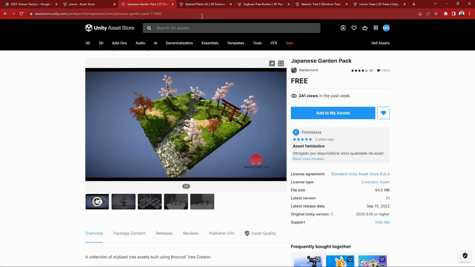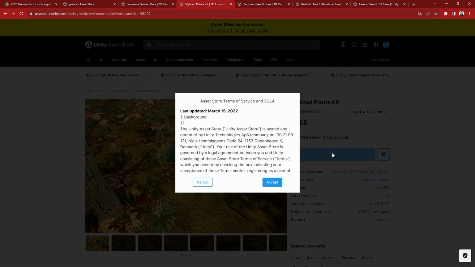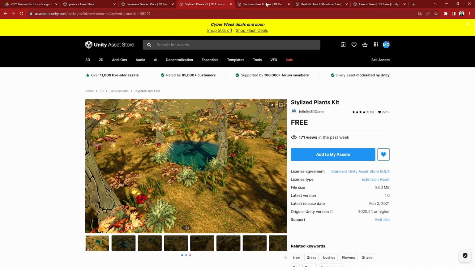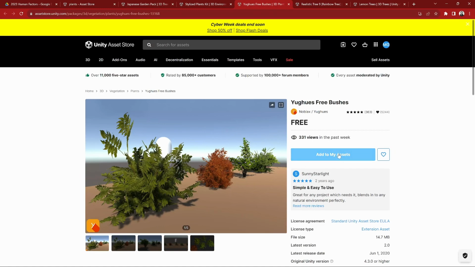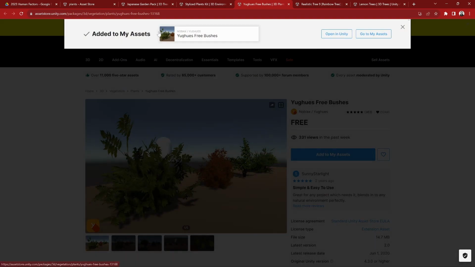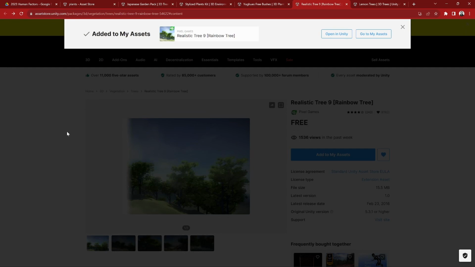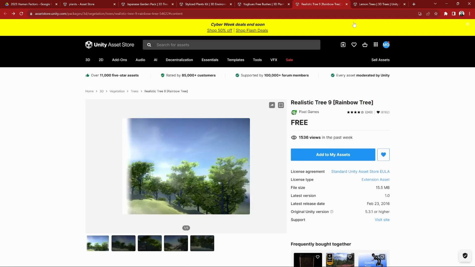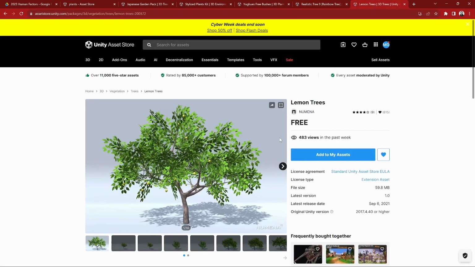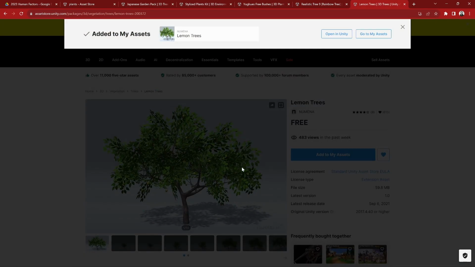There's also a stylized plants kit that is free. Again, we'll add this to my assets, and a free bushes pack. Again, add this to my assets. So, and then there we have free trees. So I'm adding those trees also. And that's how you can build a collection of assets that are then available for your Unity projects. And let's say I also want these lemon trees. So again, I add these to my assets.